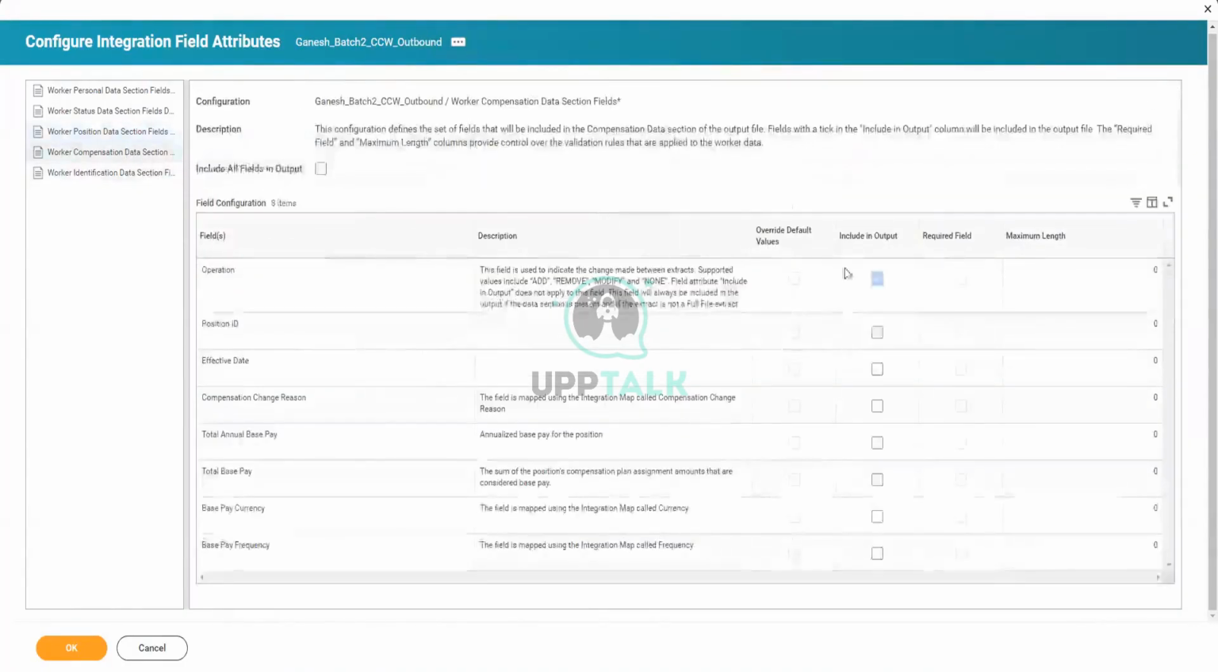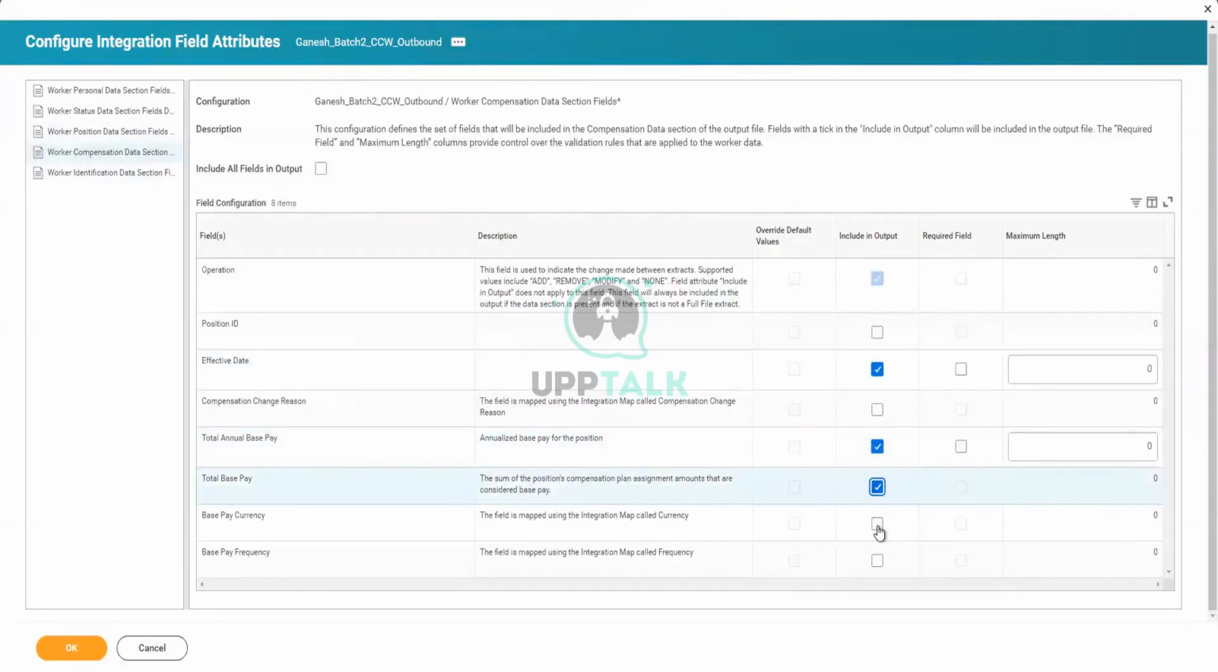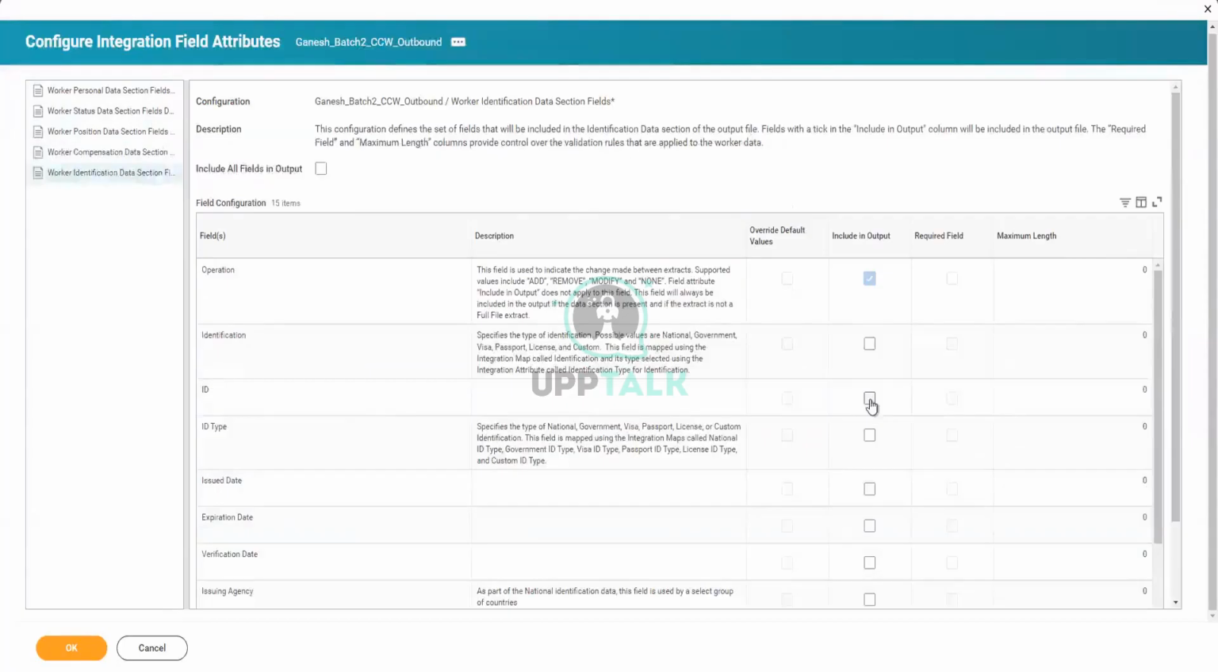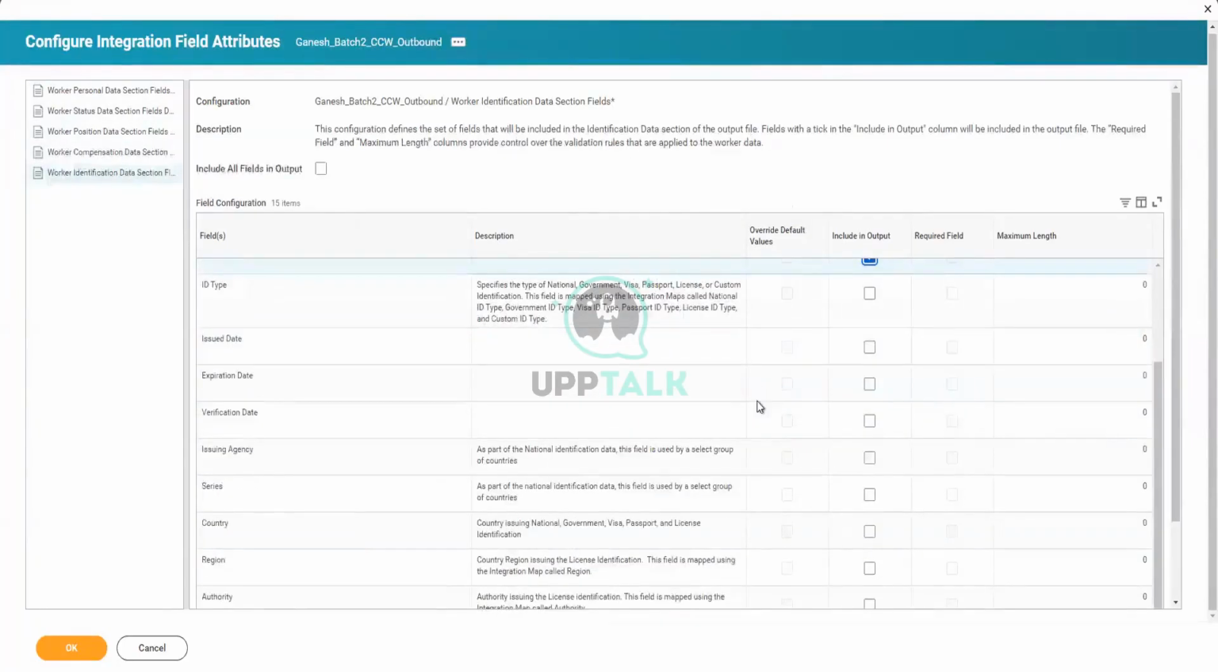Then in the compensation section, I just want the effective date, total annual base pay, total base pay, and the base pay currency. And then in the identification data section, I just want to know the ID. And then just ID.